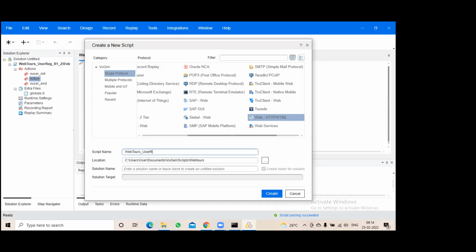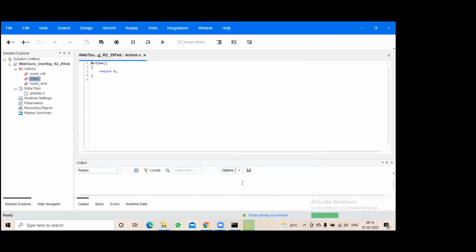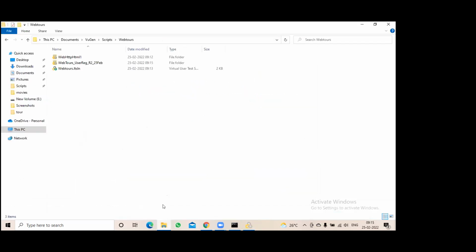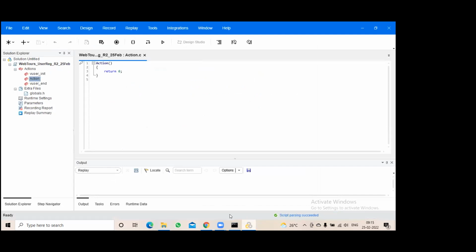user registration. I will name this as R2, for recording 2, and select this folder, guys. Please remember to select this folder and click on create. Now your script will be created in the corresponding folder. Right now you see here in the web tools folder, it created this one, isn't it? Clear, guys, everyone? Yes, sir.